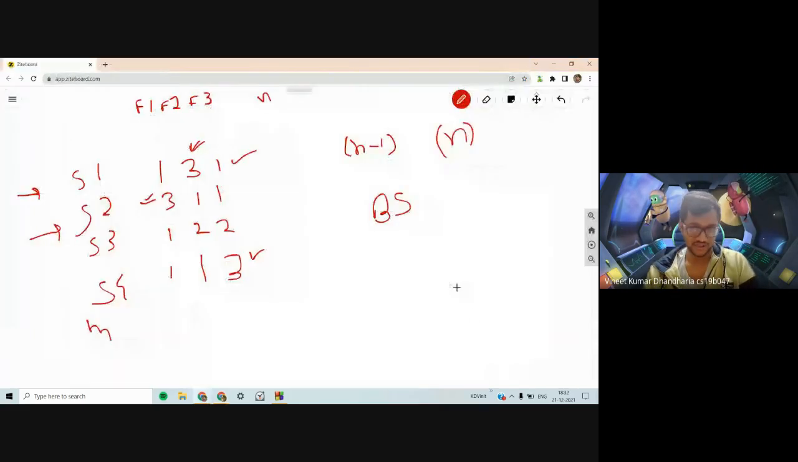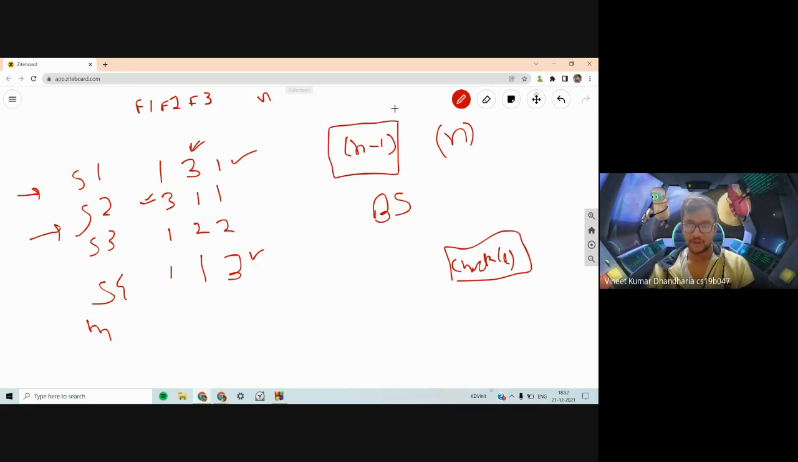You define a function check, which checks if it is possible to select... suppose we define check of L. What does check of L do? It checks: is it possible to select some n minus 1 shops such that all the n friends get greater than or equal to L happiness?